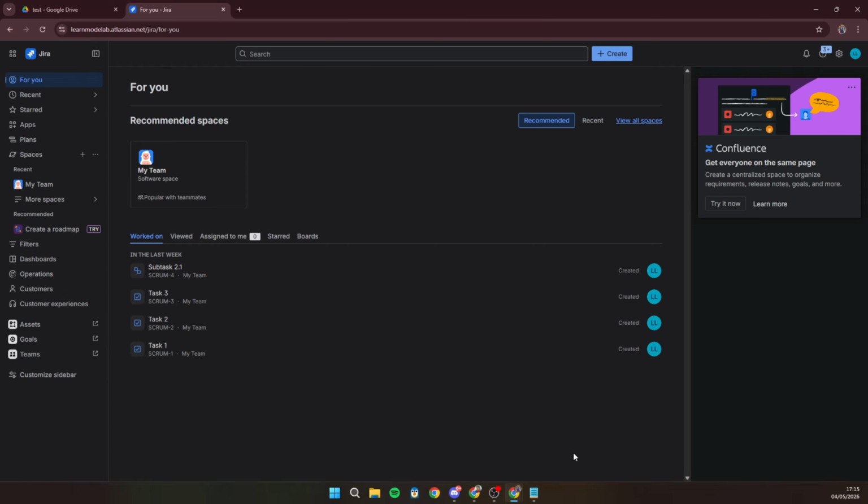Now, search for Tabs in the macro menu. Confluence offers a built-in tabs macro that lets you create multiple tabs within a single page, perfect for grouping related information into clean, organized sections. After that, click on the Tabs macro to insert it.